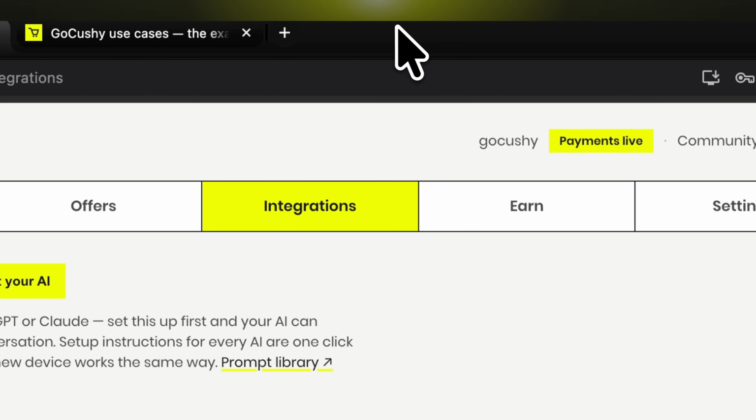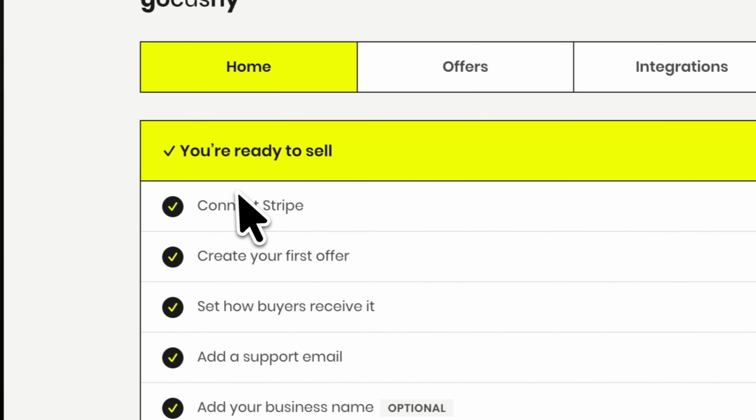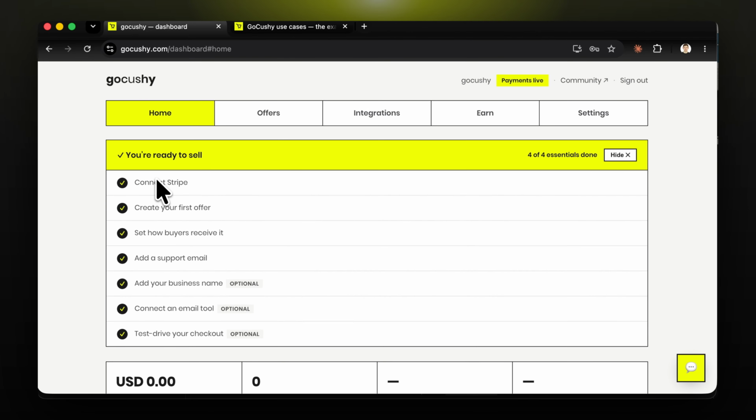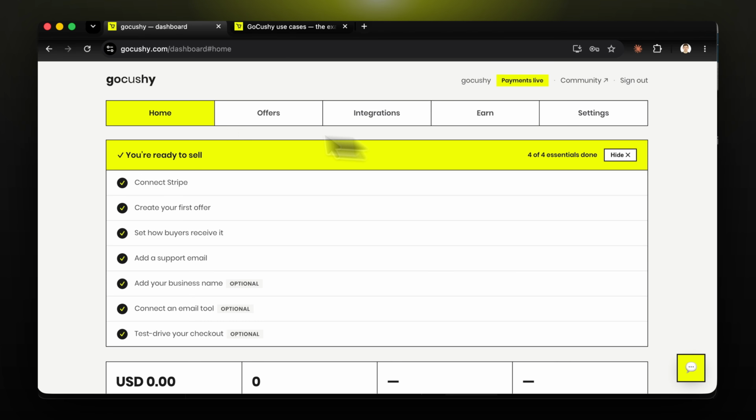What I have also got here is a dashboard. Now, when you get inside of GoCushy, you're going to see that you can do everything that you want to do inside of the dashboard if you really want to as well. So this is not just confined to being able to do this through AI and talking with AI and getting your agentic AI or your AI that doesn't need you to prompt it. Maybe it's a support agent or something like that. It can create links.